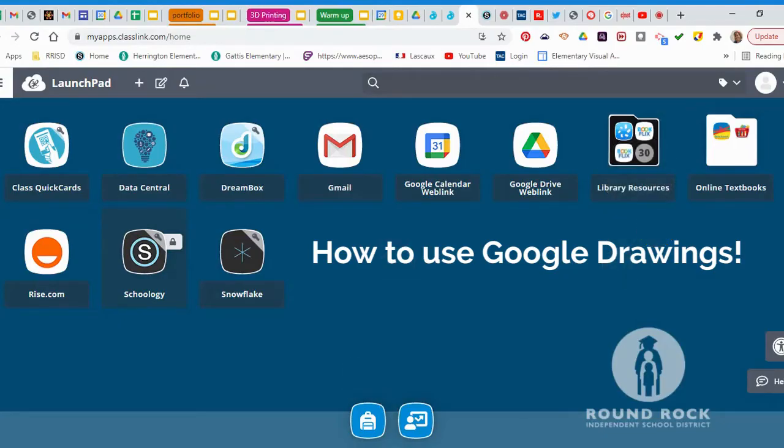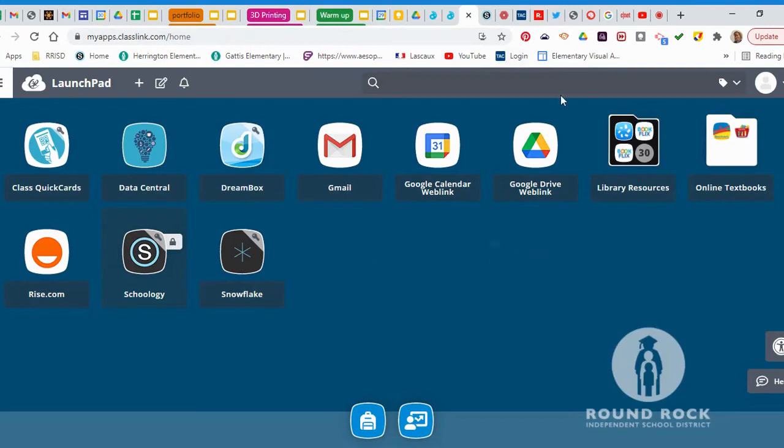One of your choices this week is you can draw in Google Drawing. I'm going to show you several different ways to draw on the computer, and Google Drawing is one of those choices.